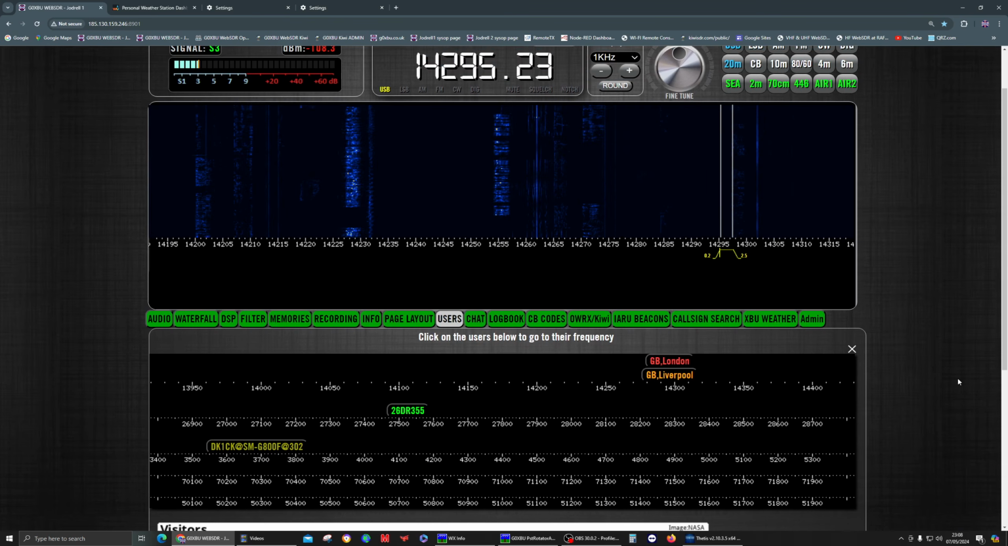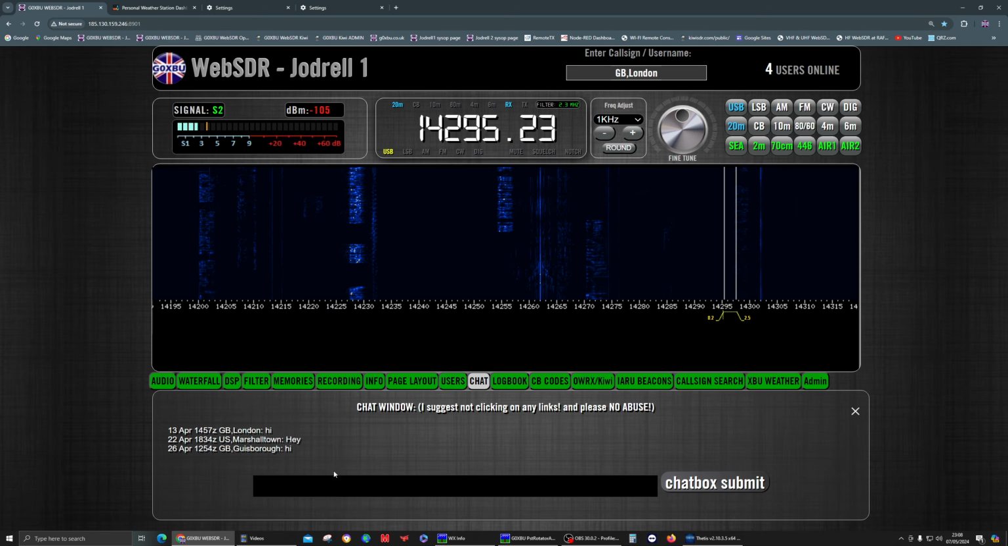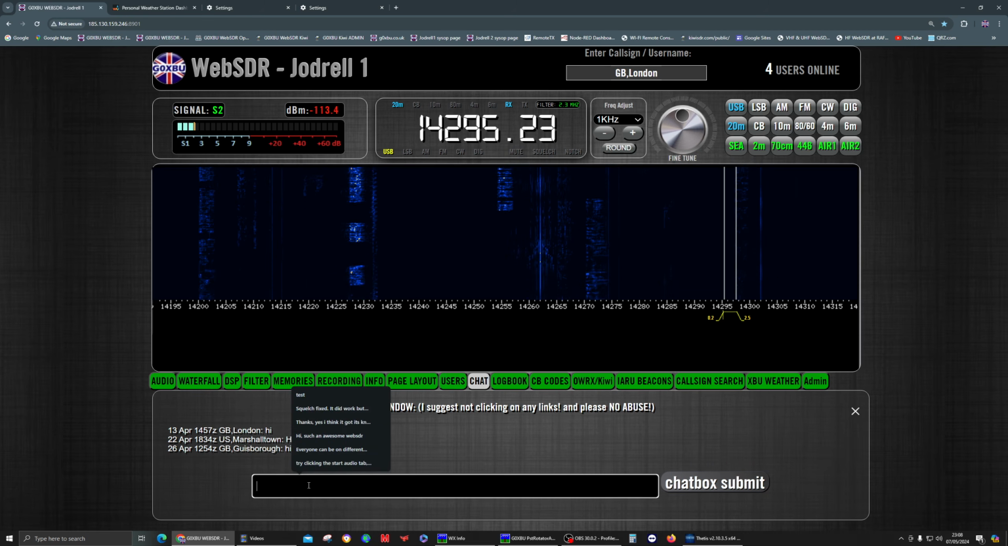It's getting on there, isn't it? Some of them are me, I think, because I use it quite regularly. The chat function: pop in whatever you want to say, as long as it's not abuse and it's relevant, because I can just go in and delete whatever lines I don't like, or just reset the WebSDR and it will delete everything. But type in whatever you want and click submit, and there you go.